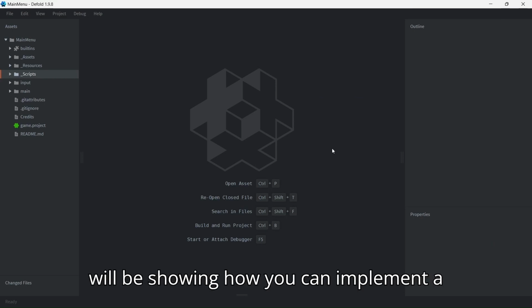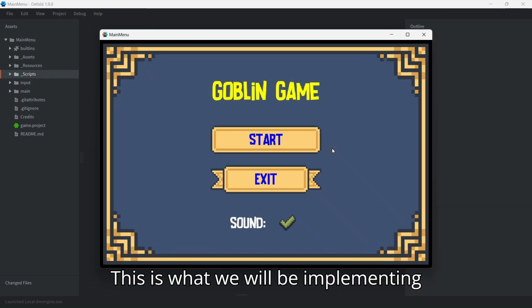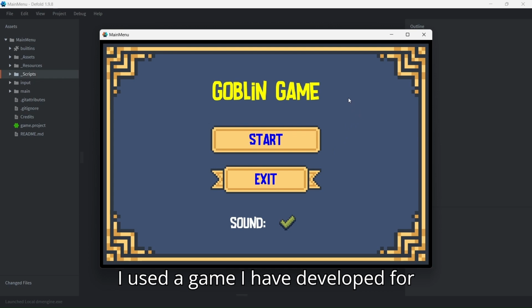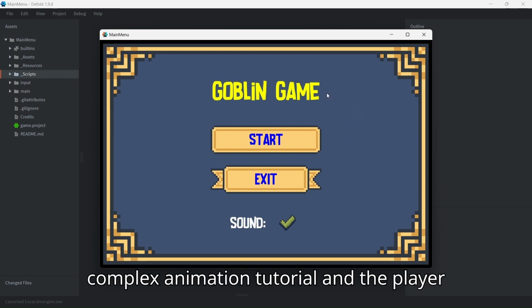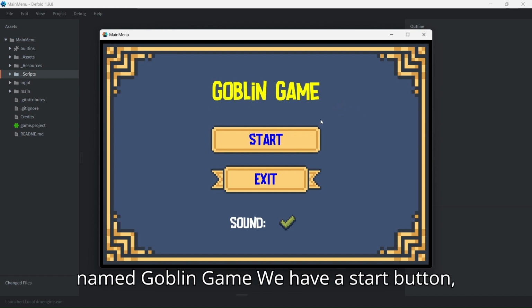Today I will be showing how you can implement a main menu to your Defold game. This is what we will be implementing. I used a game I developed for the complex animations tutorial, and the player was a goblin, so the game is named Goblin Game.